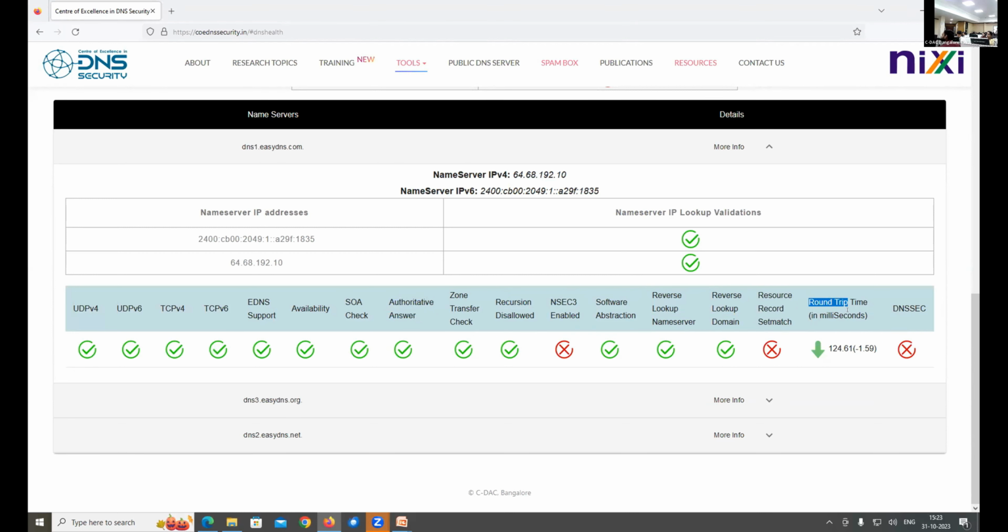The round trip time is checked from the start of the query to the end of the query, until we get the answer, to see how much time it takes. The total time is shown here as 124 milliseconds. DNSSEC, as we know, is a protocol that gives us authenticity and integrity between the hierarchy and the recursive resolver. So we are checking the DNSSEC protocol also.